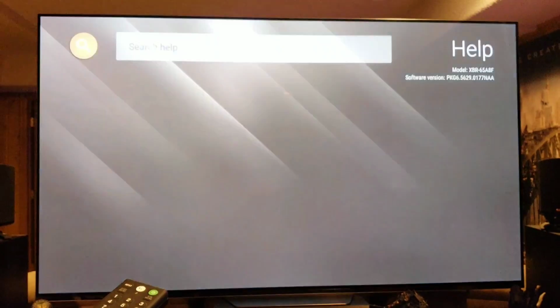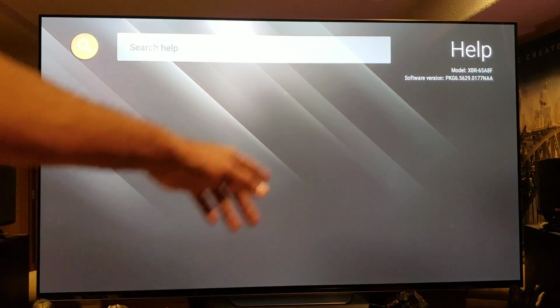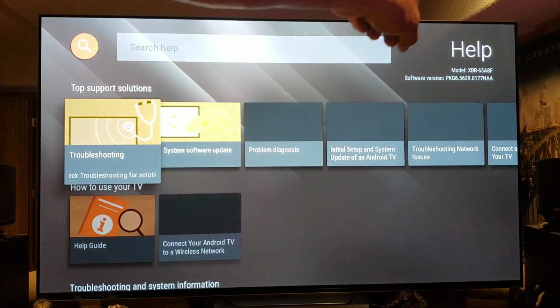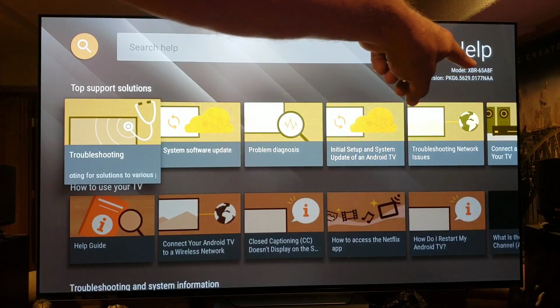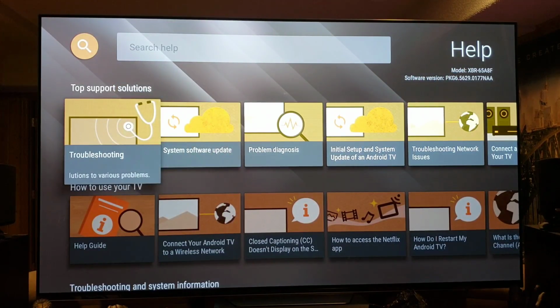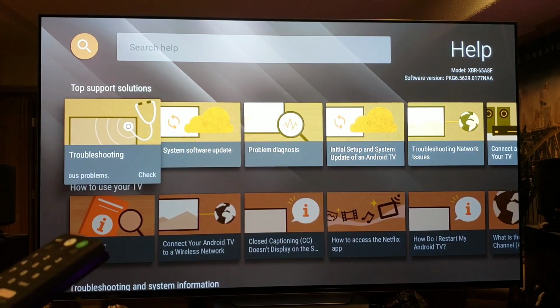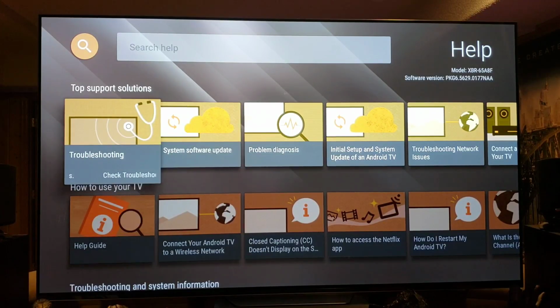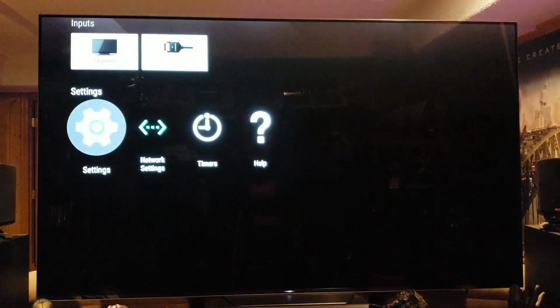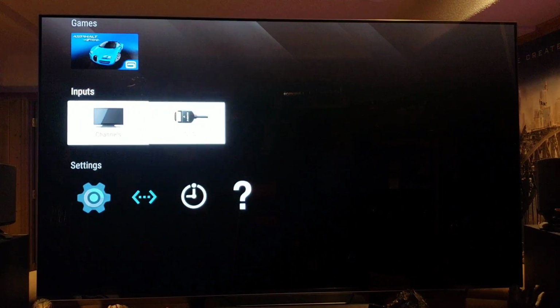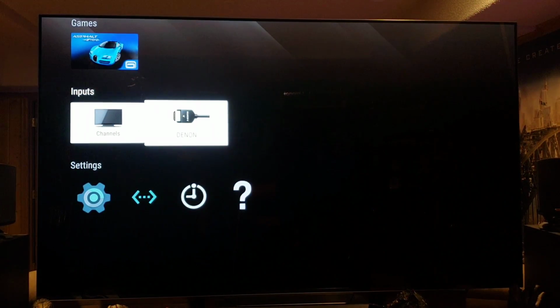Check the system software number. There it is. 0177. Right there. Boom. 0177. So we are now using the current newest software for this TV. Let's go back and check out some Spider-Man.